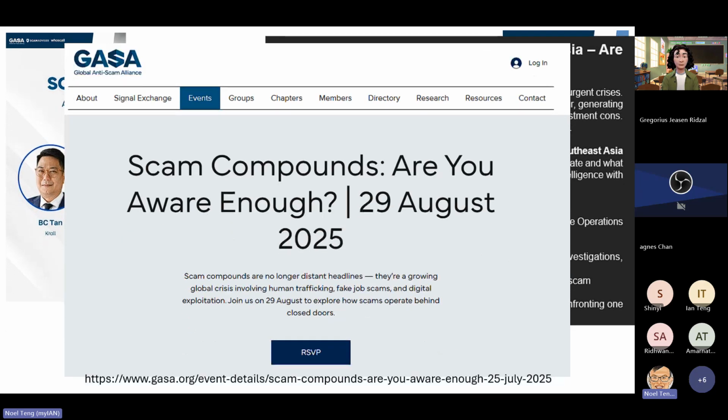So this is the actual event that's happening, scam compounds. Now, what are scam compounds? For those of you who don't know, these are terms like scam call centers or scam factories. These are all the same kind of terms, but essentially it's a collection of scammers all sitting in one location, and it can go into thousands of them in one location, right? And they're going to be talking about that aspect of it.